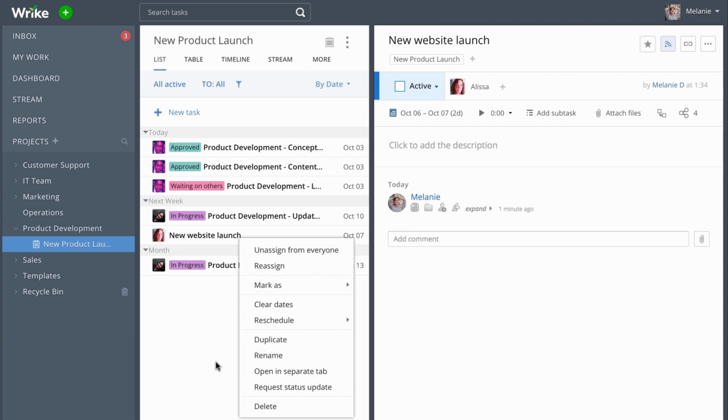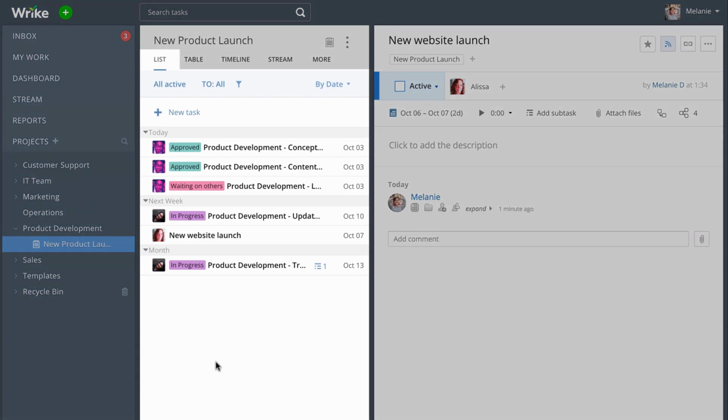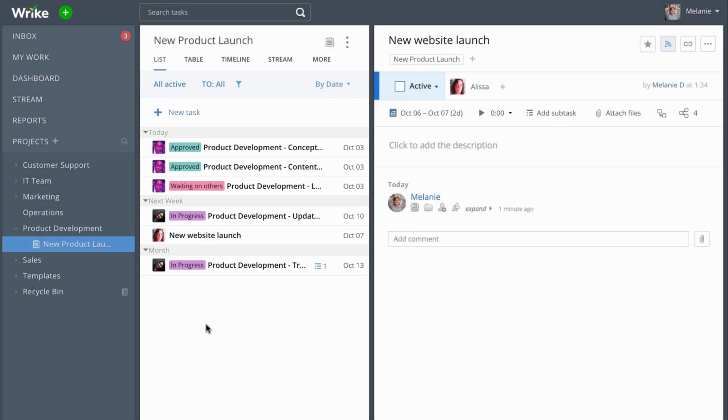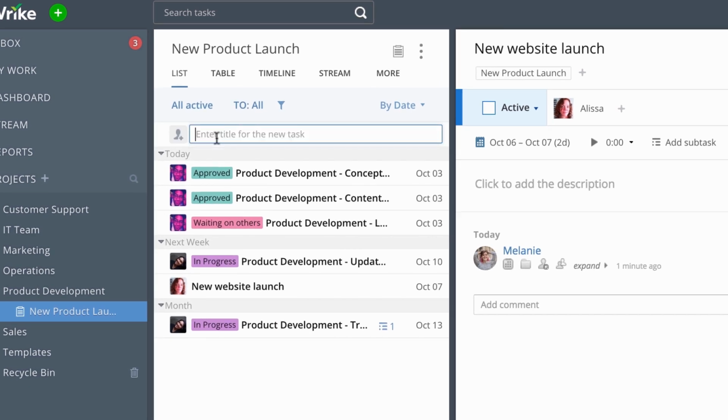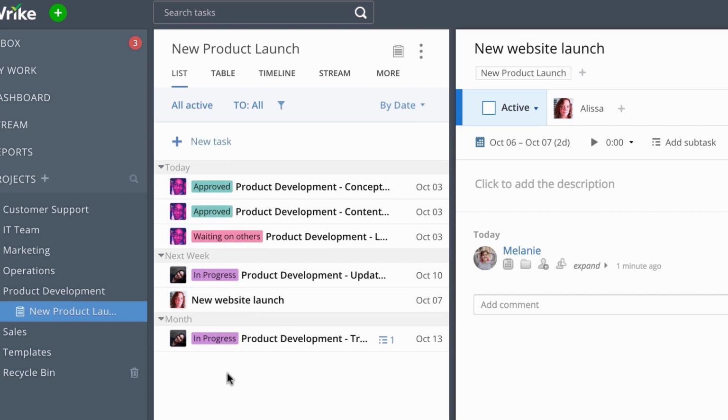If you need to create a quick list of tasks, the list view is the best way to do that by simply clicking on the New Task link here. Add a title and hit Enter. The new task will be created inside the folder you're in, and the task will be shown in the middle pane. Let's take a look at how we can create a task from the table view.